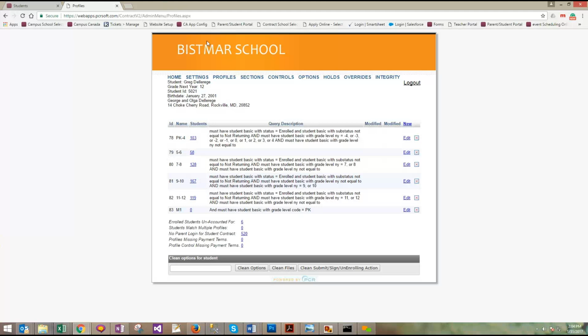As you can see, I have PK to 4, 5 to 6, 7 to 8. Profiles allow you to have different, say, tuition levels or different fee structures for people within your same school, and a common example is boarding versus day scholars. You may have extra fees for boarders. The main reason to have separate profiles is if you have different tuition levels and stuff like that. Otherwise, if it's all the same across the board, then you would not have any need to have separate profiles.